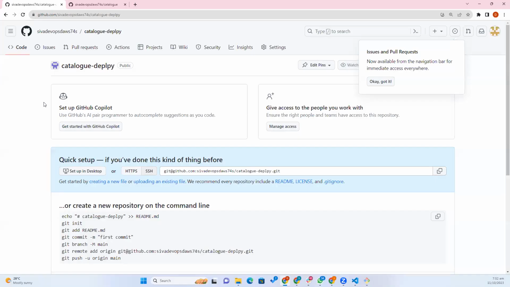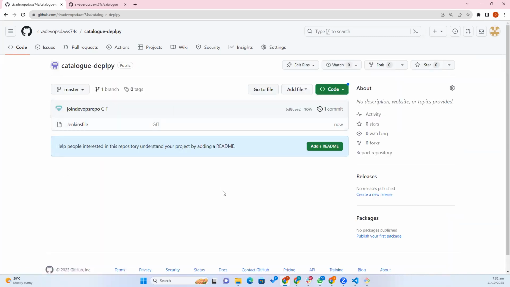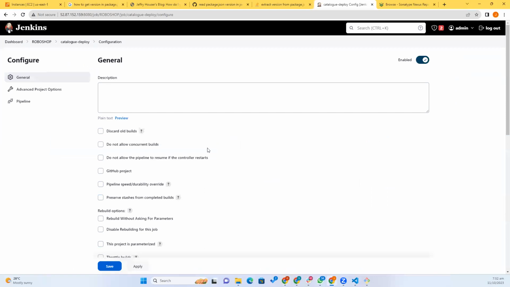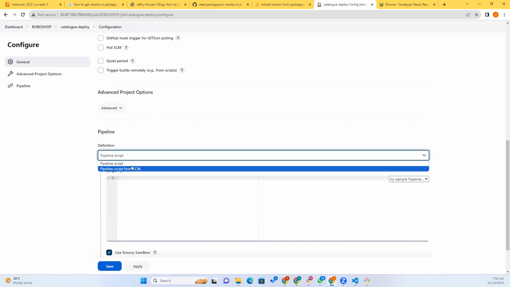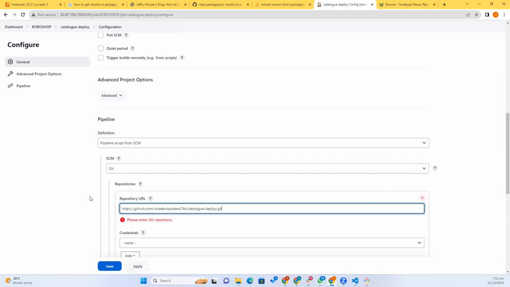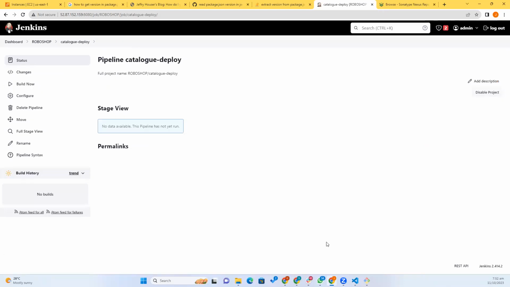Okay, the deployment related Jenkins file, we have to maintain it separately. It's not part of the application code. So this is part of our DevOps process. We are the owner for that. Catalog repo, who is the owner? Developer is the owner. Now here we are the owner. Now I will configure one job here. This is not going to be multi-branch because it is not application code. Pipeline from SCM, Git, and this one, apply, save.